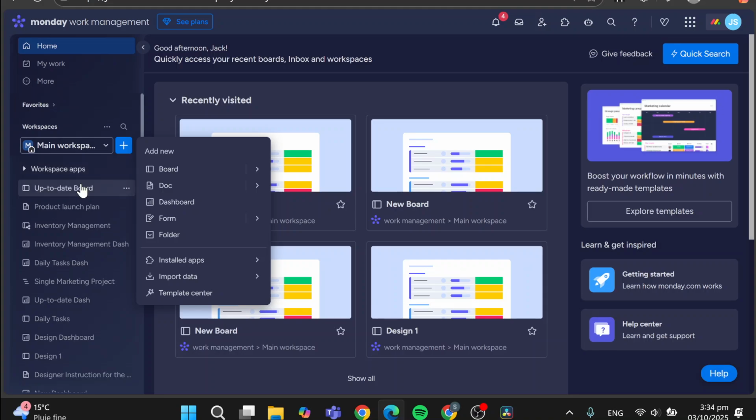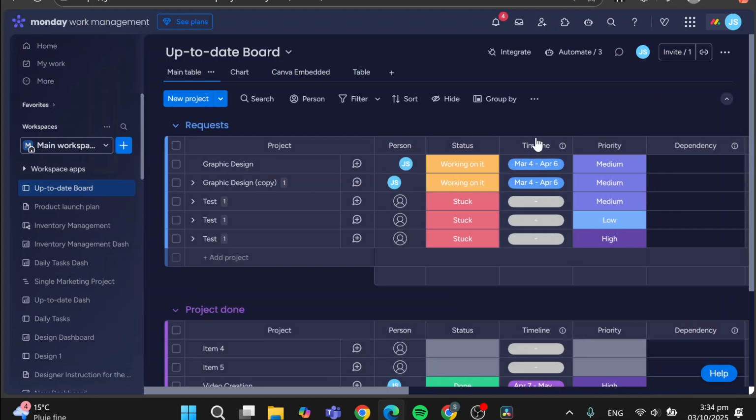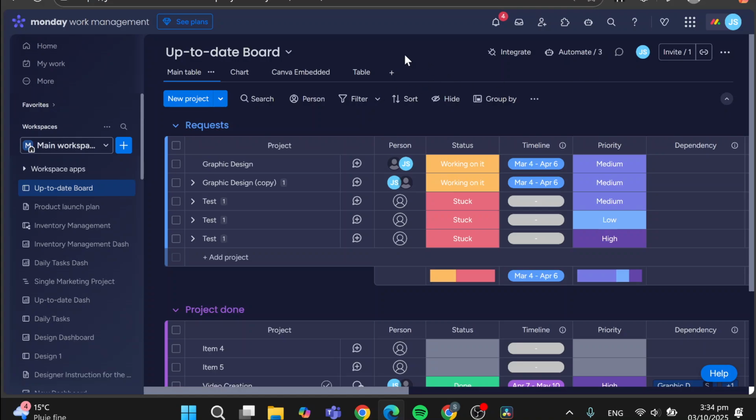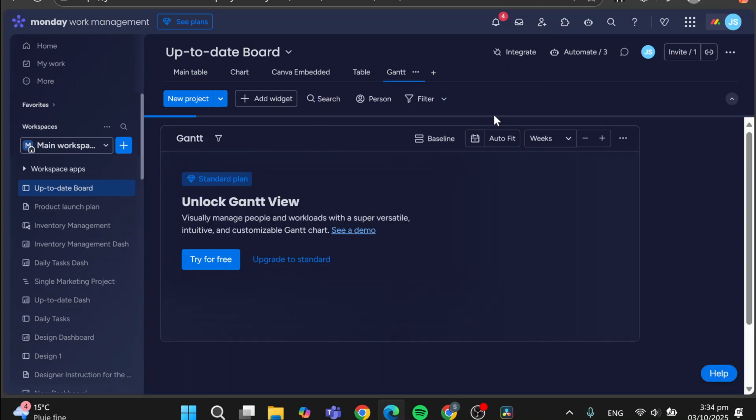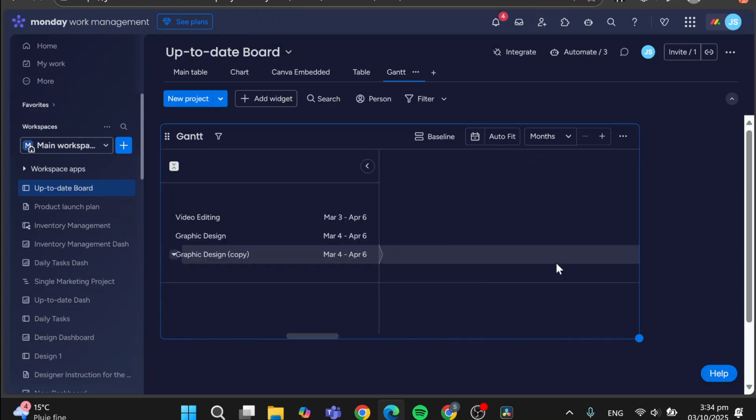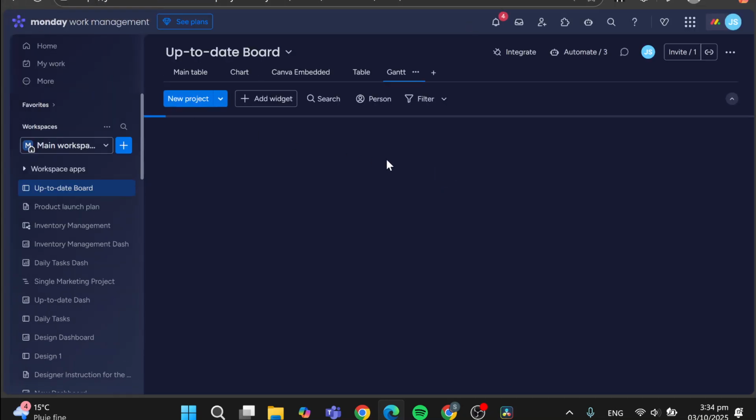Now, after you have added the board, you're going to be able to see it just like that. Each one of the boards is going to have a type of view. As you can see, the views are available under the name of the board. So you can add another view, whatever type of view you want, by clicking on the plus button just like that. Now the Gantt view is in the second place, under the table. You can add it and you're going to have it like that. I'm going to try to unlock it and it is going to be added just like that.